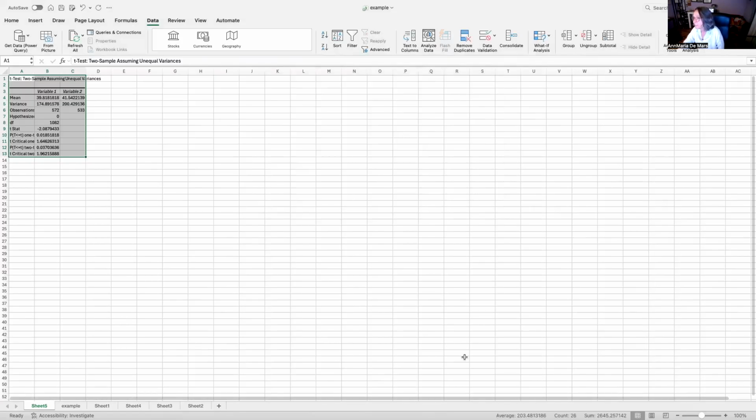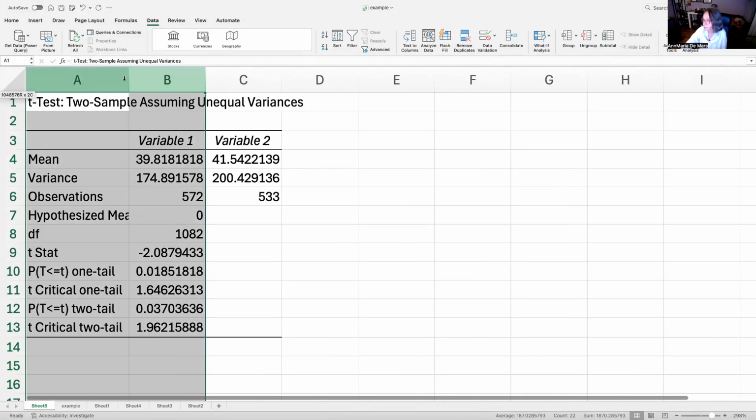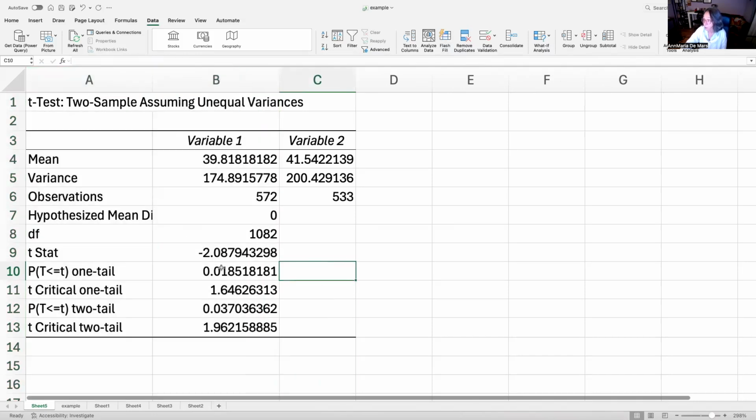And there, see how cool that is? That gives me all of these results. Tells me that the mean for my first group is 39.8. So that's women. For the men, it's 41.5. Gives me the variance for each one, the number of people in each one, my hypothesized difference between the means. Gives me the t-statistic, which is negative 2.08, and the probability for a one-tailed test, no. Probability for a two-tailed test is 0.037. It tells me the critical two-tailed test value is 1.96.